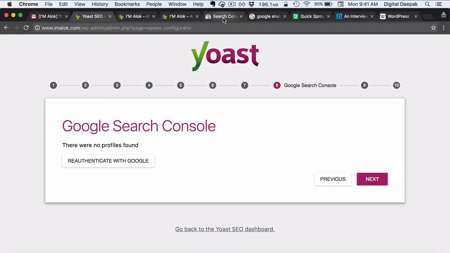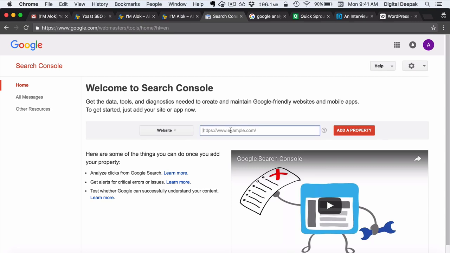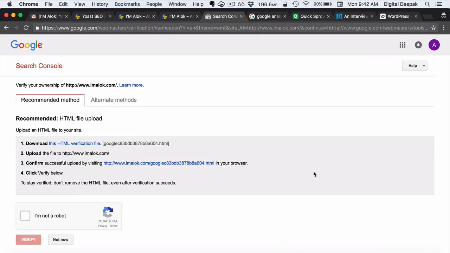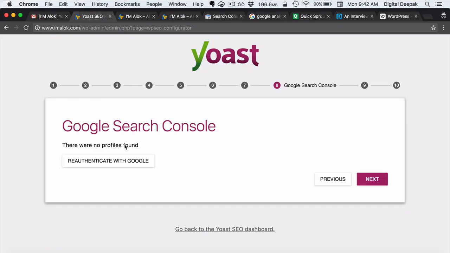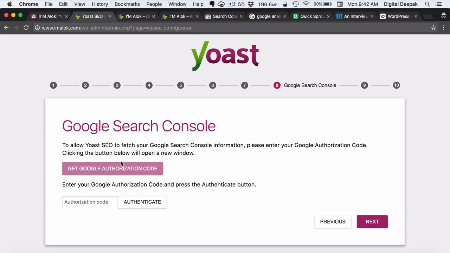Right now there is no profile to be found, so let's go ahead and add the website first. Website is www.imalok.com. Click on add a property. And now it is waiting for verification. Let's see if we can get it verified from here.